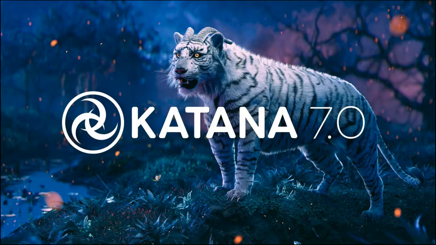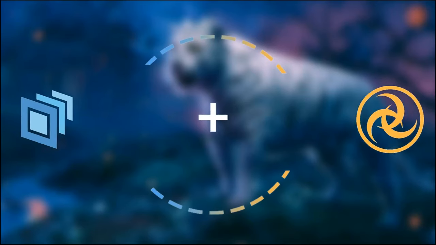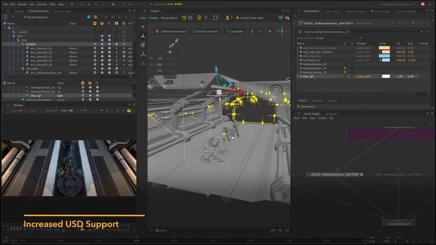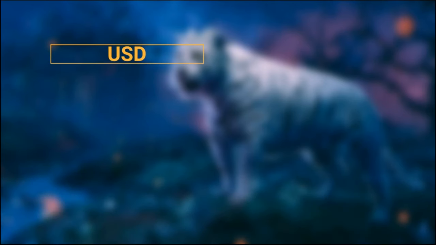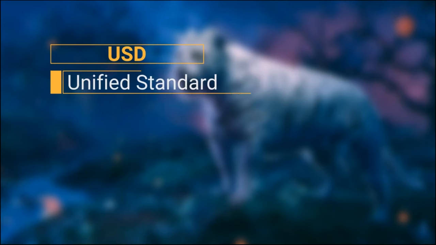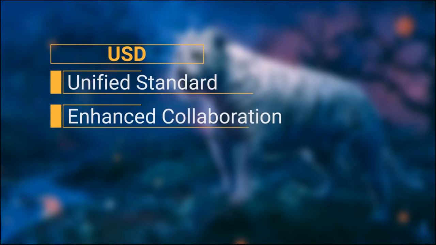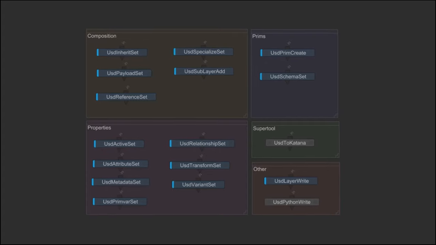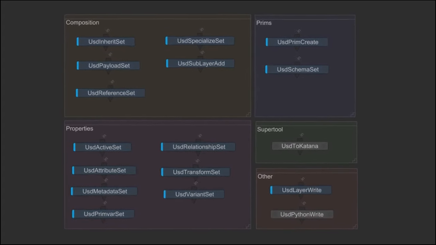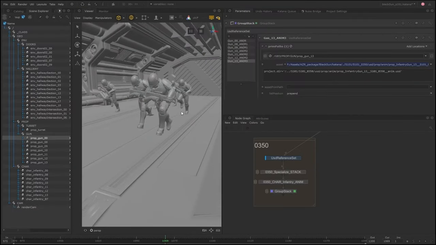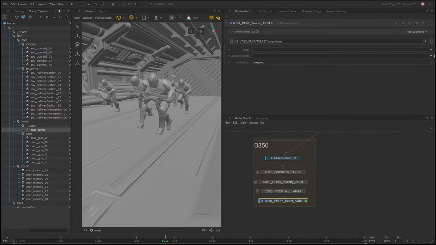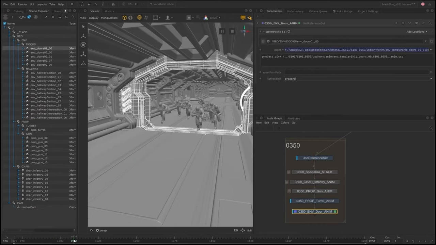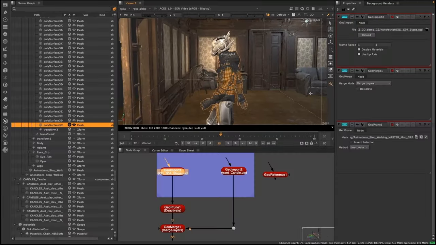Start your USD journey with Katana 7 and get the best of both worlds with USD native workflows and Katana's powerful look dev and lighting tools. USD brings a unified standard to your pipeline, delivering enhanced collaboration, non-destructive editing, and improved asset reusability. Katana 7 introduces a brand new suite of native USD nodes, giving you a toolbox to import, manipulate, and build upon a USD stage using the new performance architecture shared with Nuke's USD 3D system.